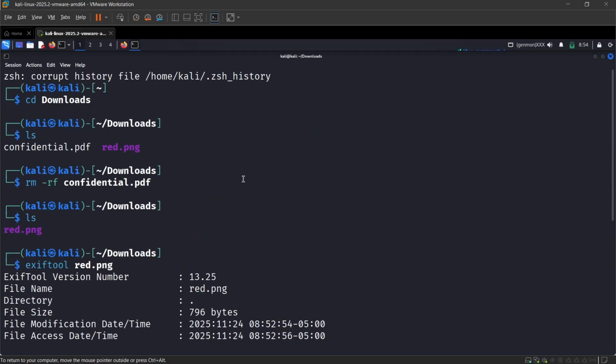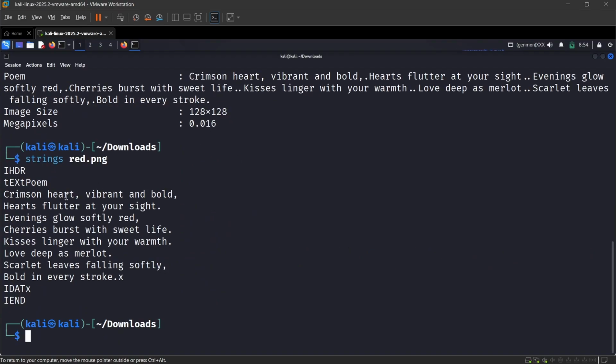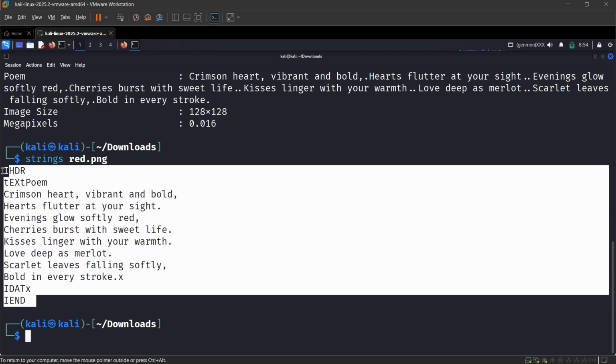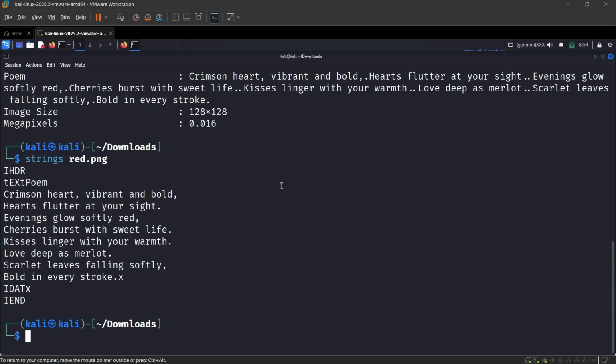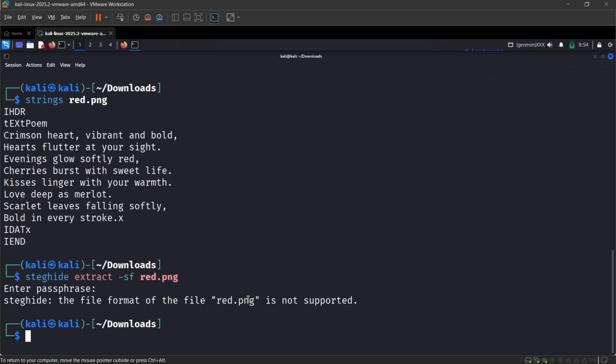So basically there is something hidden in this file, and let's try to view the strings using the strings command on the red.png. This is what you are getting, seems to be a poem, right, in the strings. Okay, so let's try to use tools like steghide for extracting this. Steghide extract -sf red.png, without a password. Unfortunately, .png is not supported in steghide.